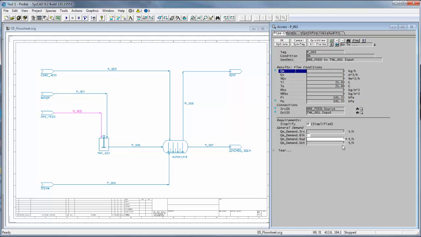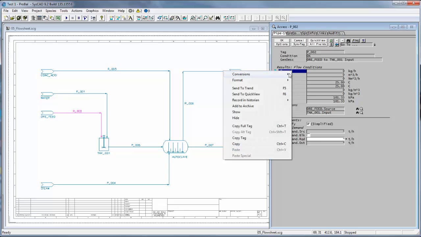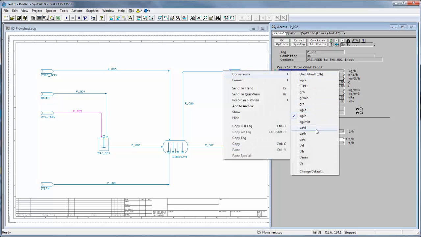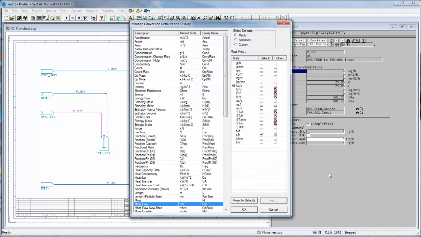I could change the default to be kilograms. So if I click back on that field, right click, go to conversions, and go down to the bottom where it says change default. Click on that. And you see here at the moment the default, which is ticked, is tons per hour. If I wanted that to be kilograms per hour, I could tick there, and now that is the default.